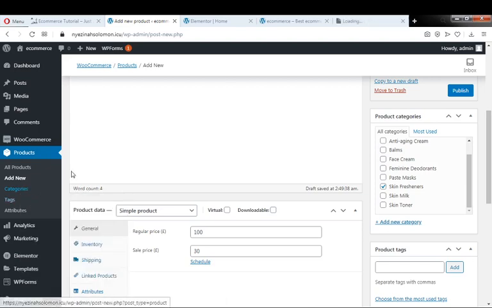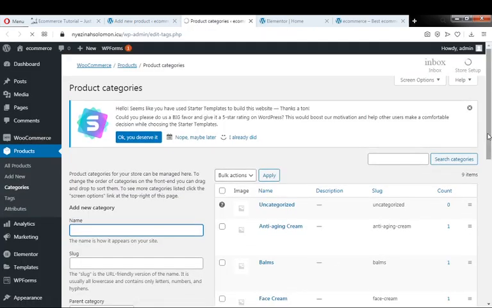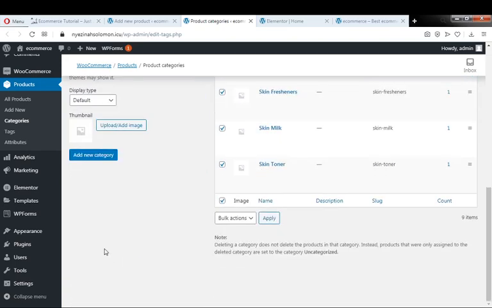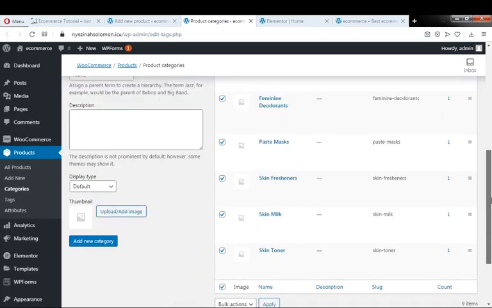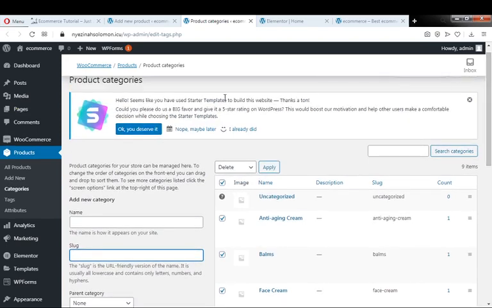Let's open this in a new tab. I'll show you. So here are all the categories on the website. Simply click on this and apply. All the categories will vanish and you start adding your categories. So that's how you add your categories. You end up deleting all these categories and add your own categories. Very simple.